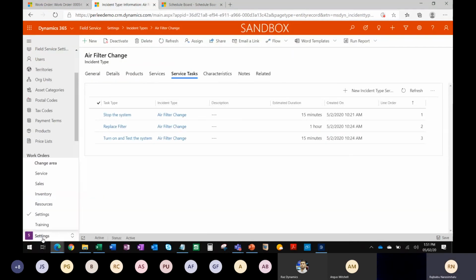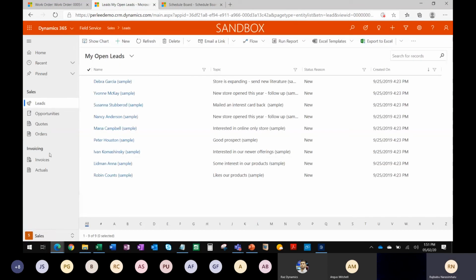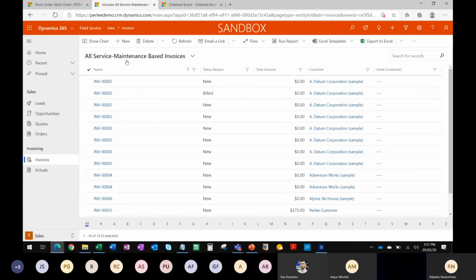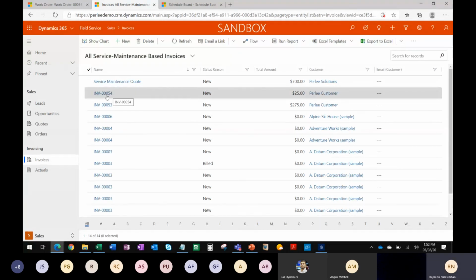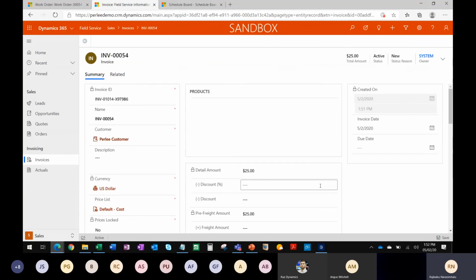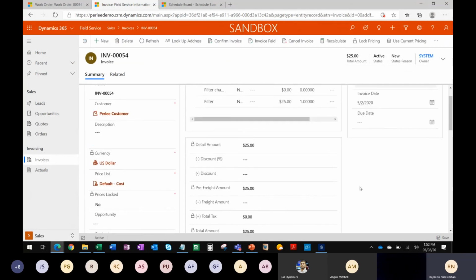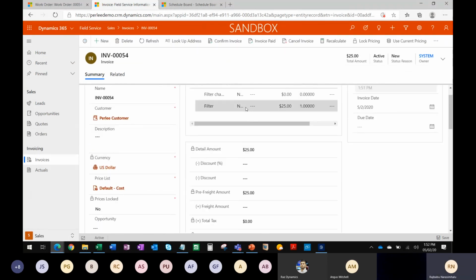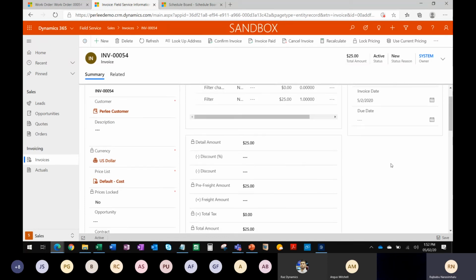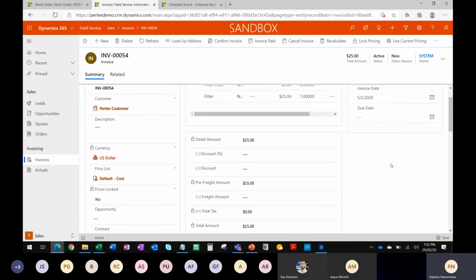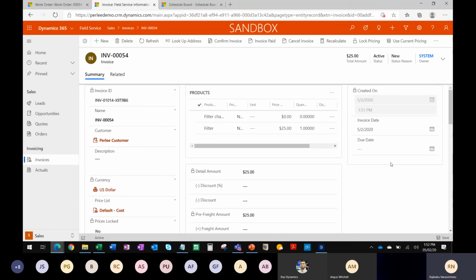Okay, I'm going to go to the invoice section. Okay, so that's invoice number 54 for work order 54. I think it picked up only the filter product. It did not pick up the service charge. You've got to look at why. But you guys get the logic that whatever is used and finalized in the work order, it picks up that information and creates the invoice.